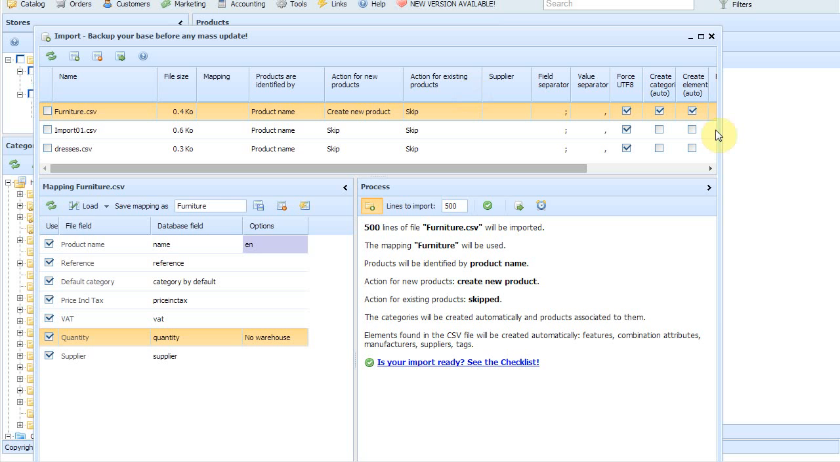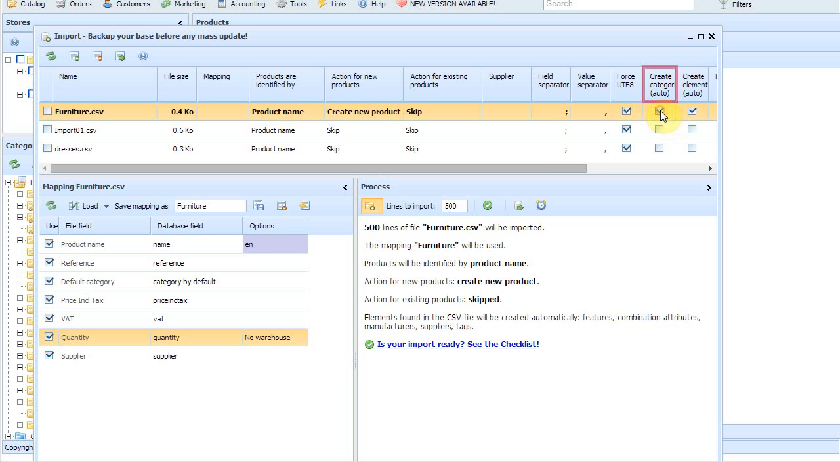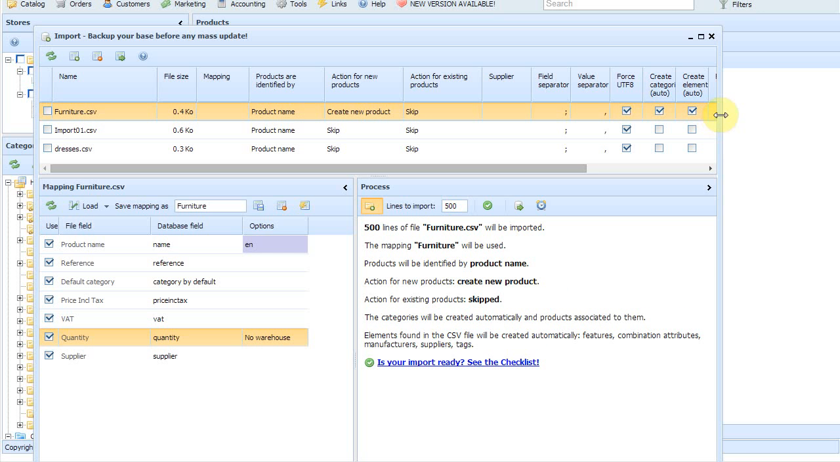In this example, we are also creating the default category the products will be associated to. Therefore, these options need to be ticked. The CSV files also include supplier names which do not exist yet. I am therefore ticking this option for them to be automatically created by the import process.